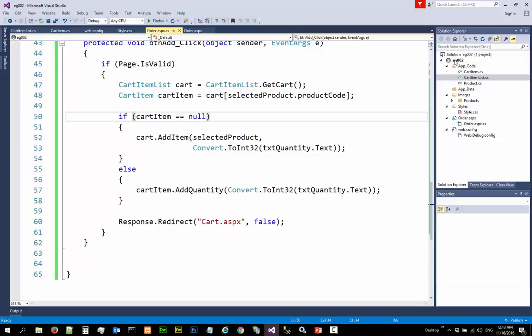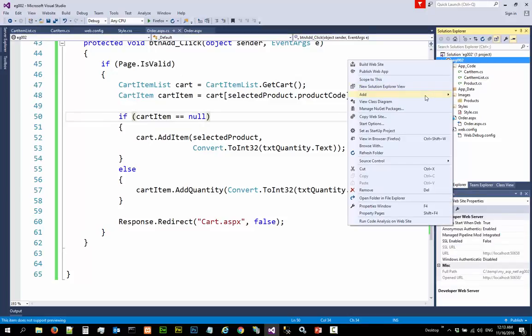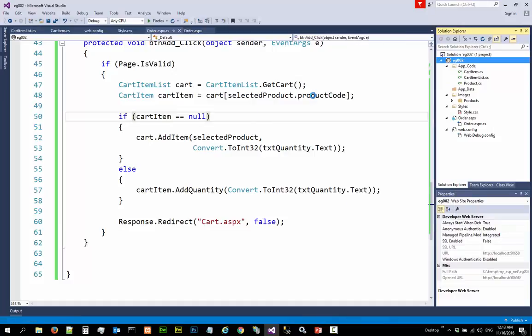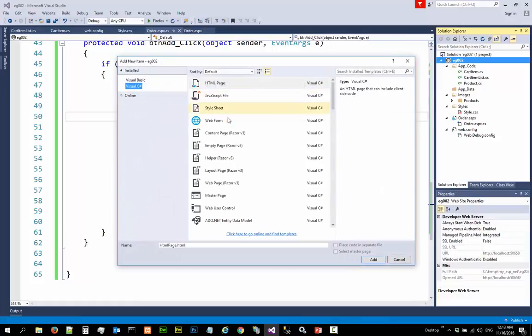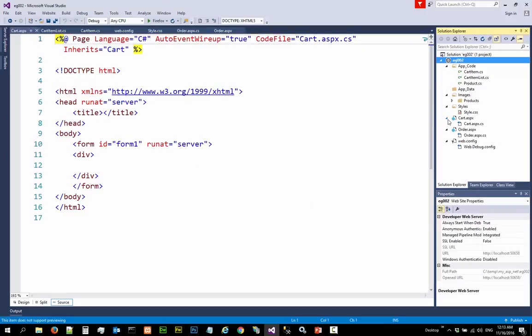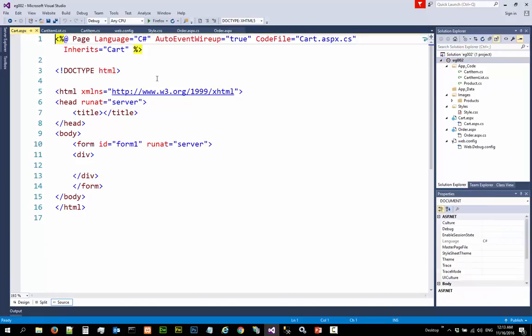Right click on eg002 and say I want to add a new item. Add new item, and that is a web form. I'm just going to change the name here instead of changing later. I'm just going to call it cart.aspx. Obviously they generate two pages: one is cart.aspx, one is cart.aspx.cs. So let's look at cart.aspx.